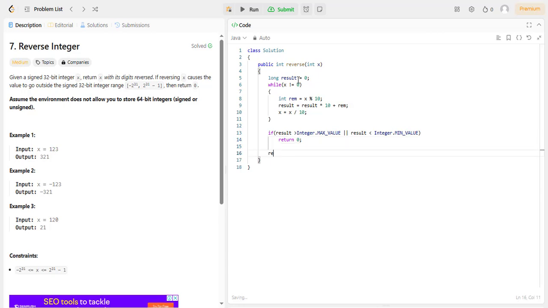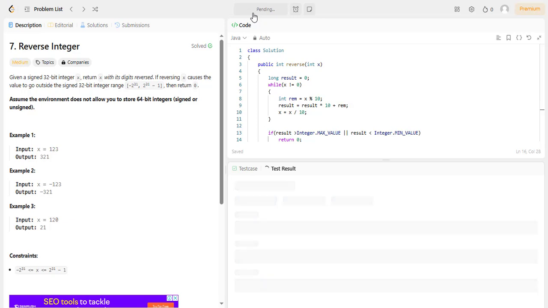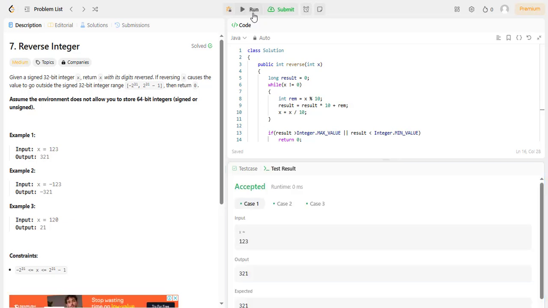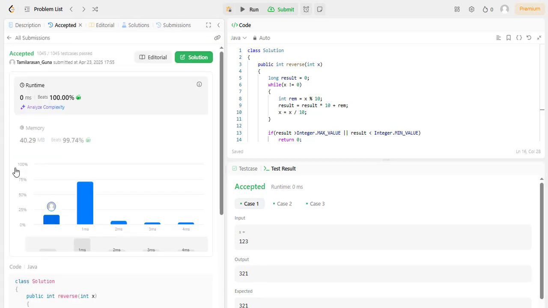Then finally what I have to do? I have to return the integer value, convert into an integer because we have stored the output in the variable called long. So I am converting into integer and I am returning the value. Let's run the code now. Okay, it passes test cases. Let's submit the code. Yes, it passes all the test cases. That's all.